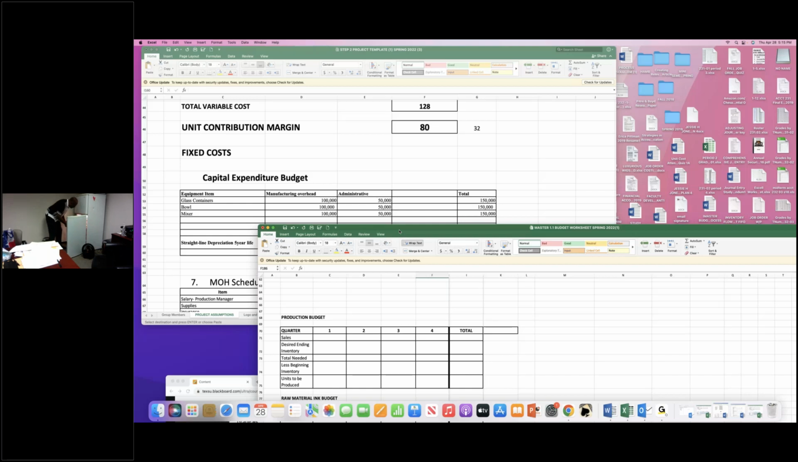Dr. Boyd, did you say you were going to put this spreadsheet in? It should be in there. You don't see it? Hold on, let me look. Should be under the master budget. Do you see it? I'm looking now.